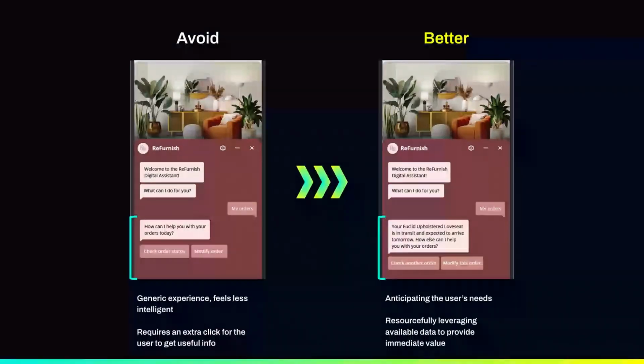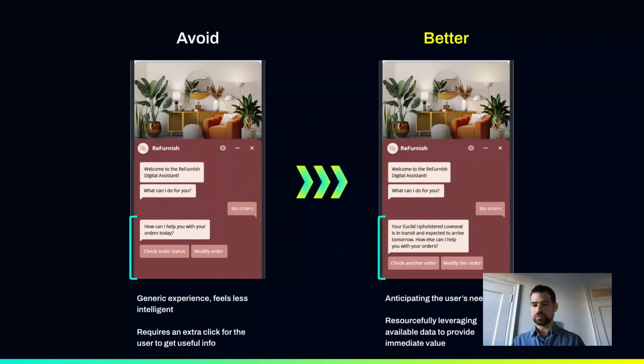So some more examples here. Just on the left, we have a little bit of a drier, more generic experience.